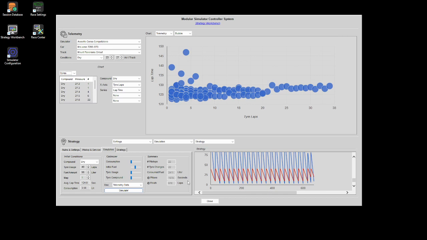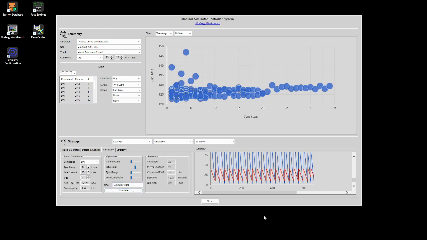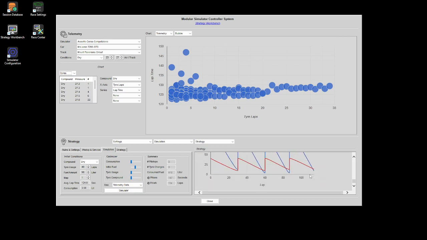Let's try a different thing. We will use a shorter race for this example. Let's take a 4-hour race. I will run the simulation. Okay. So here we have an example where it might be possible to skip an additional tire change.